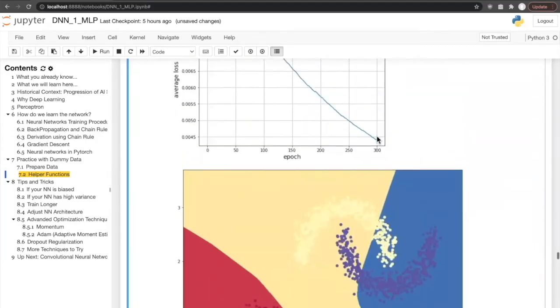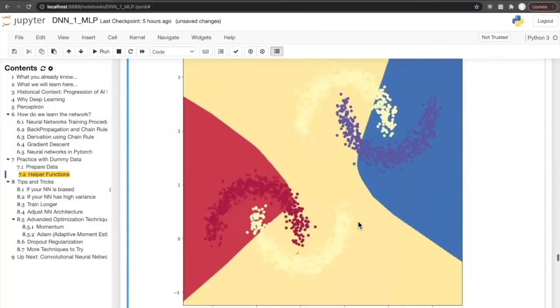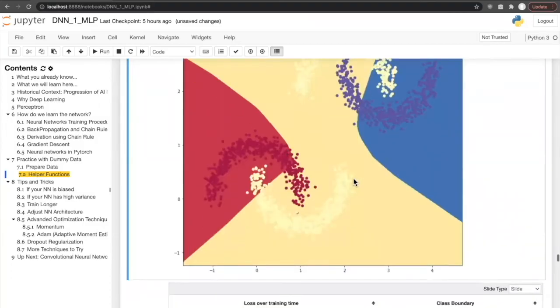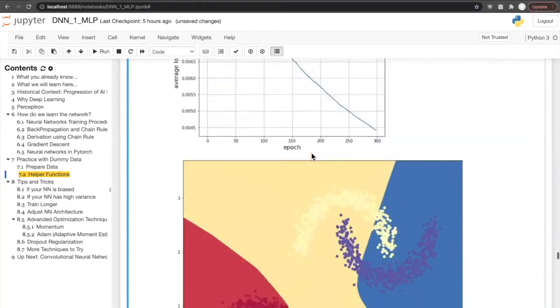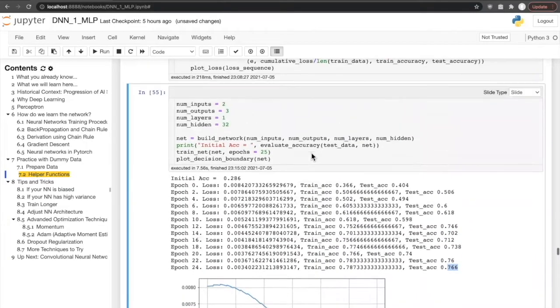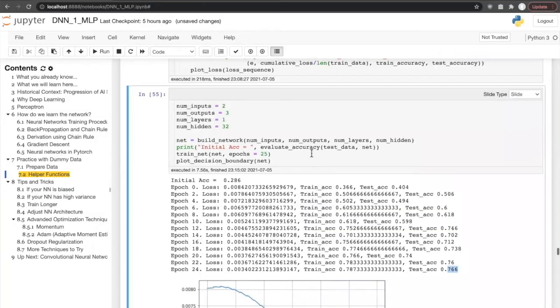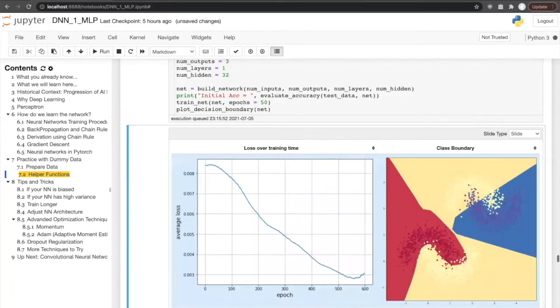We could have trained for a little longer, I think. And yeah, this is how the boundary looks like. So let me make some changes to the network and see how it does. So one of the changes that we will make, some of the tricks that we can use to improve the performance, we can train it a little bit longer. So let's try training for 50, I guess, instead of 25, so twice longer.